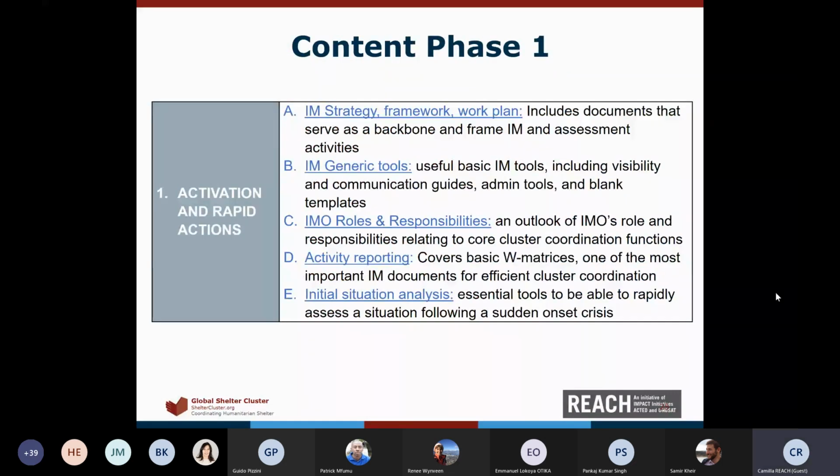So in phase 1, on activation and rapid actions, we have 5 sections. The first one covers IM strategies, framework, work plans. In short, it includes all documents that can serve as a backbone and frame your IM and assessment activities in country. In section B, you have IM, we call generic tools.